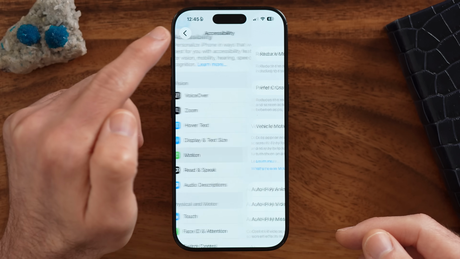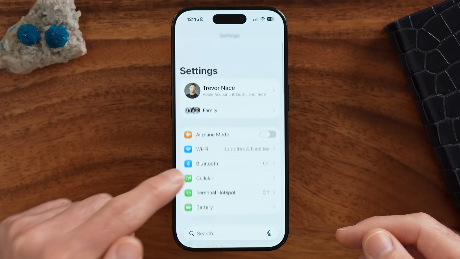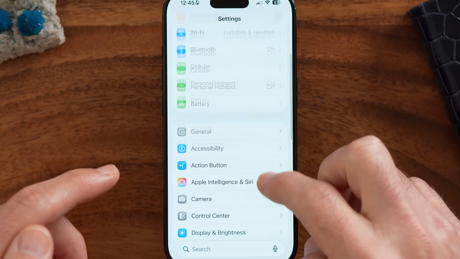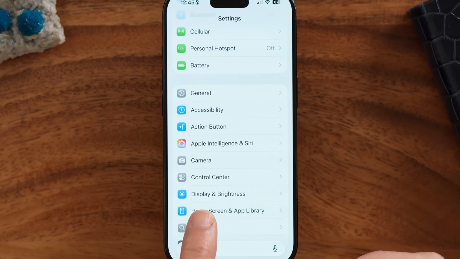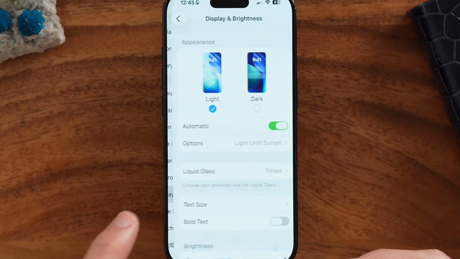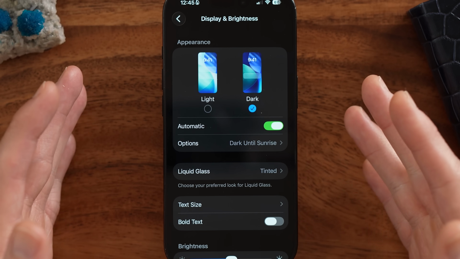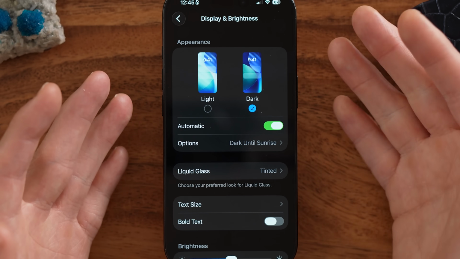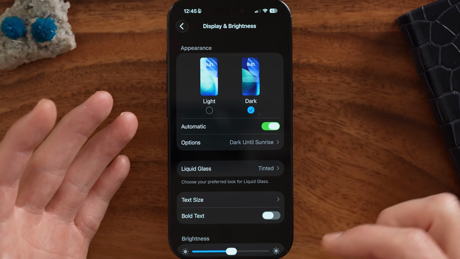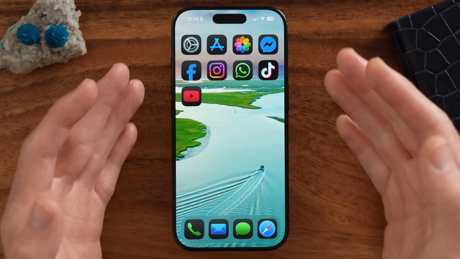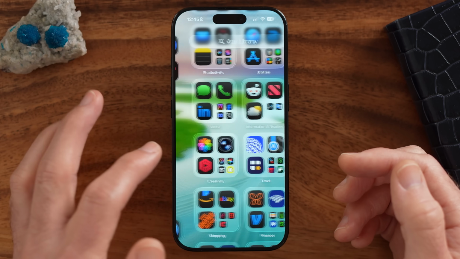Now on here, let's go back out of here to the beginning of your settings. One thing that I find is really helpful to reduce that liquid glass is to tap on display and brightness, and then just switching over to dark mode. Now, this might be something that you don't like and you just don't like the look and feel of dark mode, but I find when it is in dark mode, everything is clearer and bolder and easier to see.